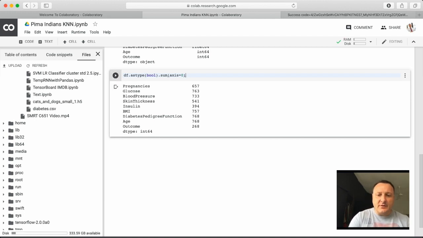So this gives me the non-zeros. These are the non-zero values after I convert it to Boolean. First thing I can see is outcome here, 268. So there are 268 people with diabetes. That means there are 500 people with no diabetes. So the data set is not balanced, and it's important for me to know so we can take account of this later on. And then you can see diabetes pedigree, age, there's no issue. There's 768. But for example, for BMI, you see 757. So there are definitely some zeros here, and a BMI cannot be zero.